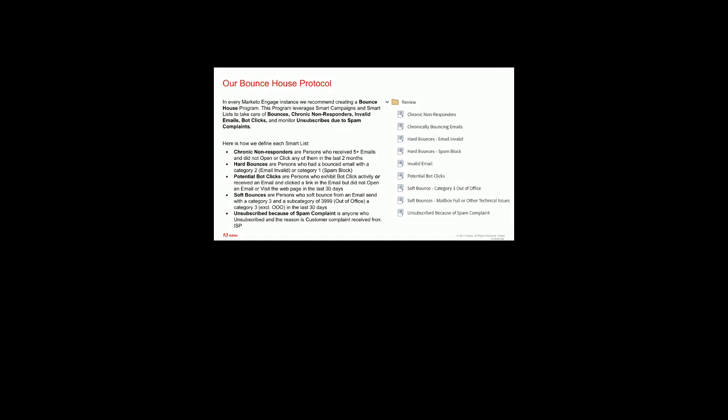So again, if we're monitoring these smart lists and we're seeing something in one of these areas, not only do we know, okay, we need to address it, but it's going to give us an idea of how we actually address it. So knowing there's a problem is one thing, but how to approach it is a totally other thing. So this is the foundation of our bounce house protocol.